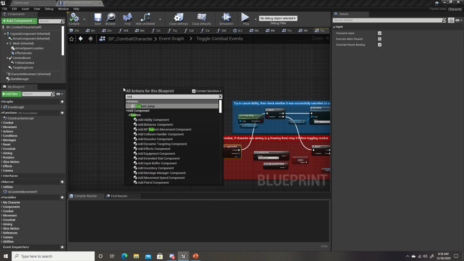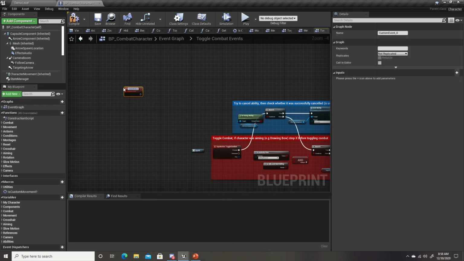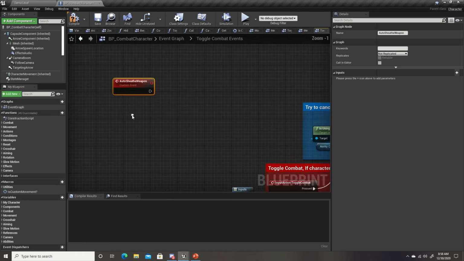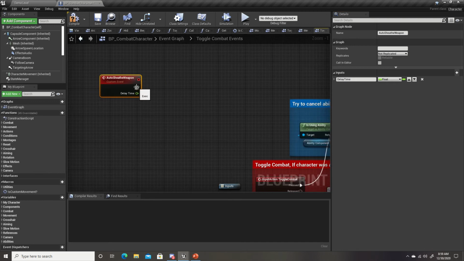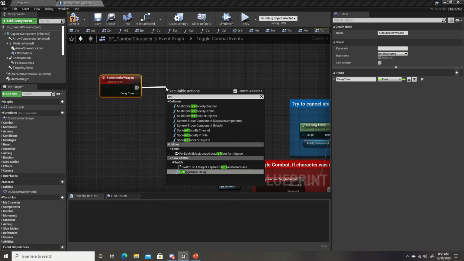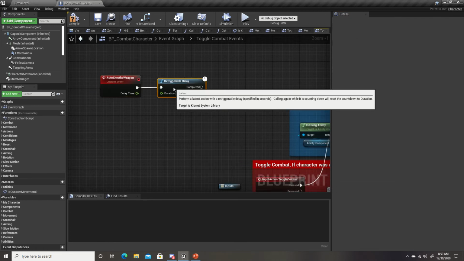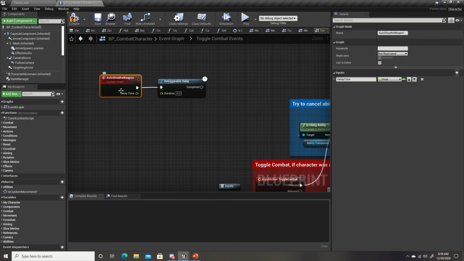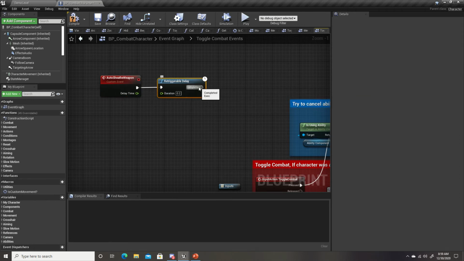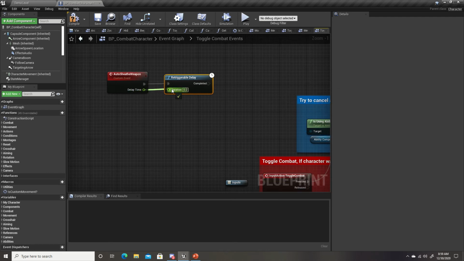So let's just create a custom event up here. We'll name it Auto Sheathe Weapon. And we're going to create an input here, a float input, and we'll name it Delay Time. And from here we're going to get a re-triggerable delay. This is a delay that re-triggers with whatever input duration you give it. And so it won't fire off like a normal delay would. If it's run again, it'll actually reset it and continue to wait the time.